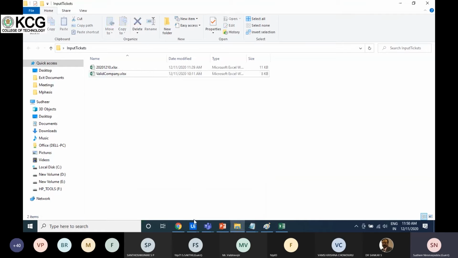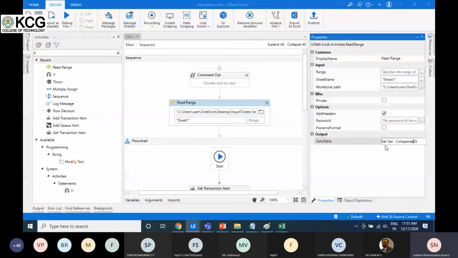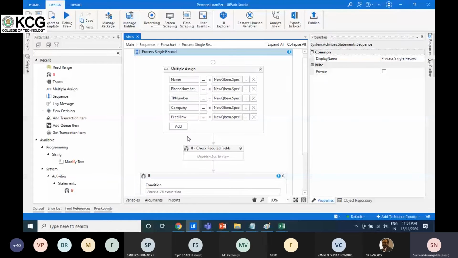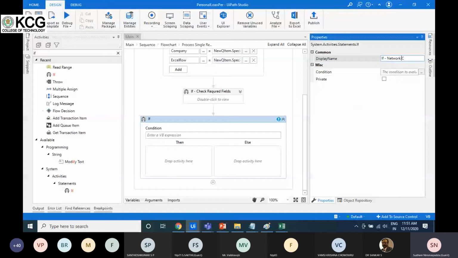Here is Sheet1 only, so we're just taking the Sheet1 company data. Create a new variable for the data table, something like company DT. While you're processing, you have to check whether the company is in the network or not. These are just titles to help understand.